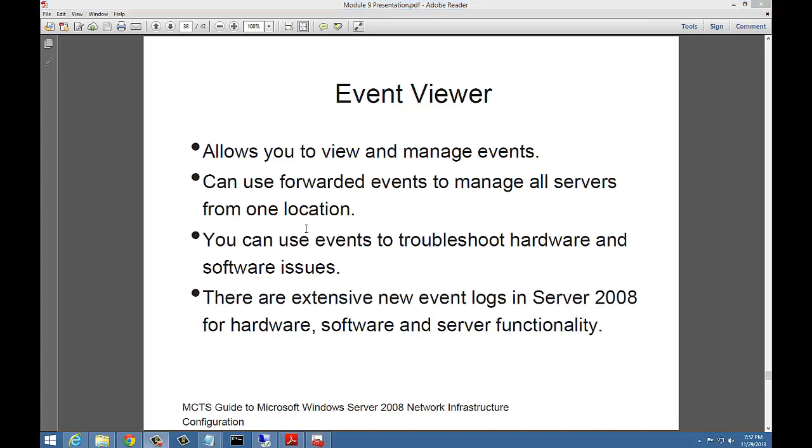The Event Viewer allows you to view and manage events. You can use forwarded events to manage all servers from one location. You can use events to troubleshoot hardware and software issues. There are extensive new event logs in Server 2008 for hardware, software, and server functionality. I actually went through the Event Viewer in a previous module, and you got to see some of the DNS events that were going on with that particular server.